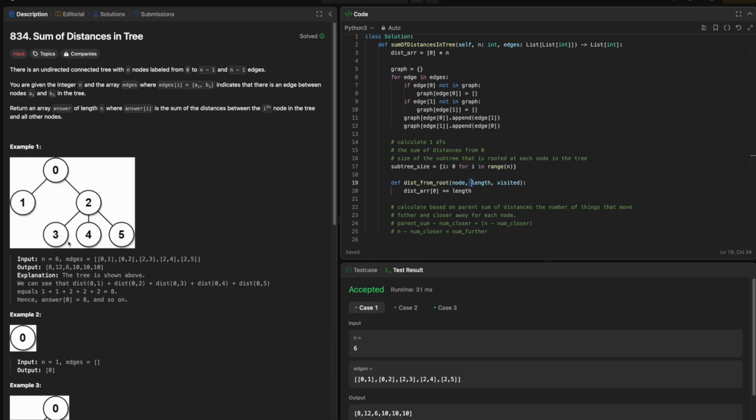We do the same for 4 and 5. So now our distance array of index 0 is going to have the value 7. And then we'll go back up here. We then add the length at 2, which is going to be 1, to the distance array of index 0, and that gives us a total of 8. We're also going to want to collect the subtree size.